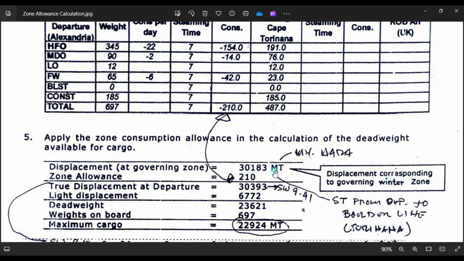So 30183. You add the zone allowance, which is a total consumption of 7 days, which is 210. You add this one, then you will have true displacement at departure is 30393. So what will be the corresponding drop of this displacement? The corresponding drop of this displacement in salt water is 9.41. Okay.